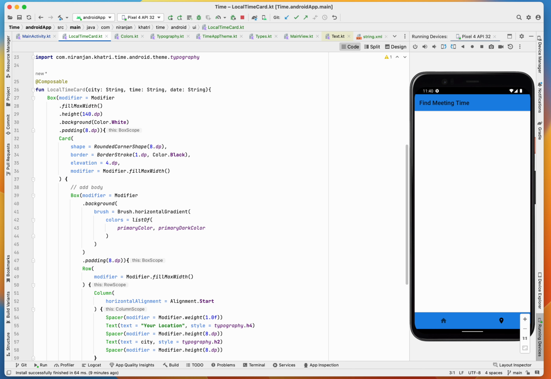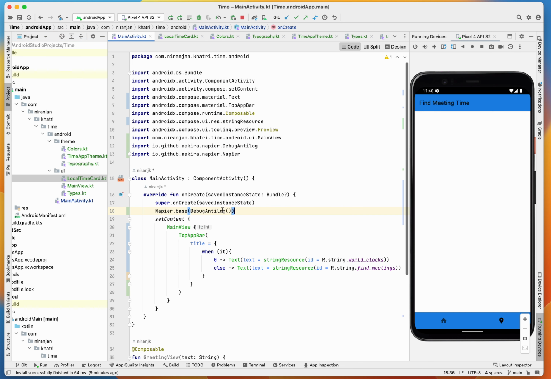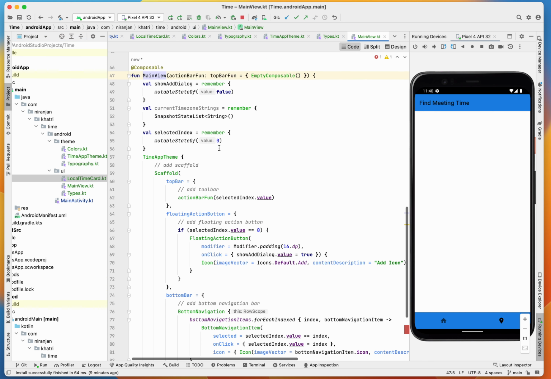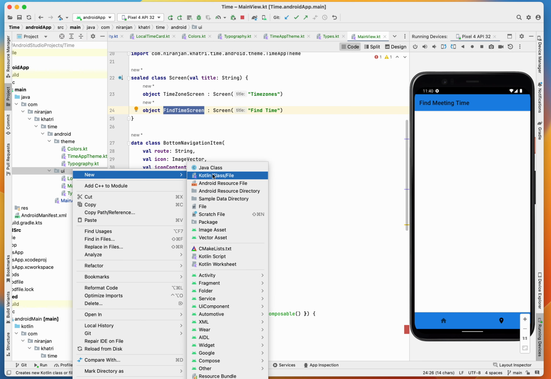So now we have our card ready, right? So it's time to put them all together in our screens. In the time zone screen, we need to create a new file called time zone screen, because as you can see here in our main view, we will have two screens, actually a time zone screen and a find time screen. So we need to create a time zone screen first. Let's do it step by step.